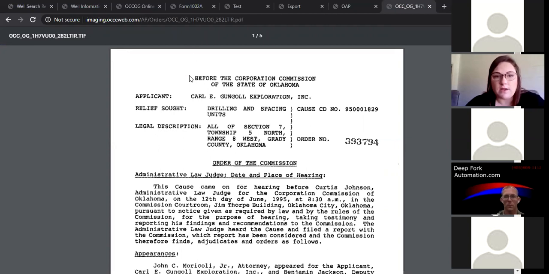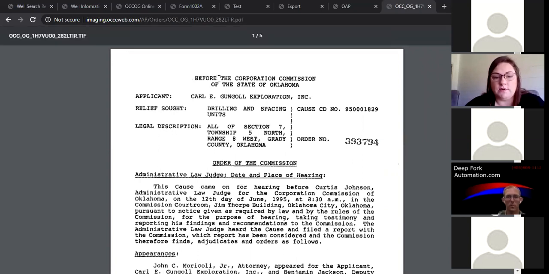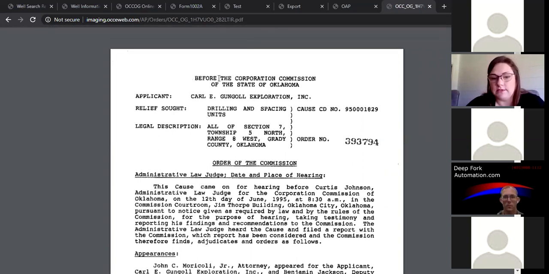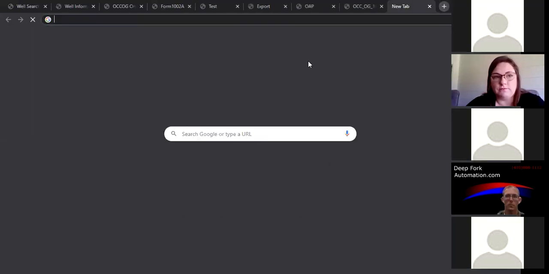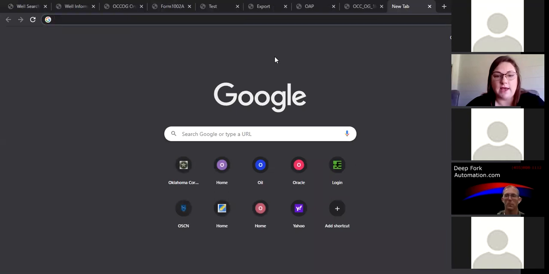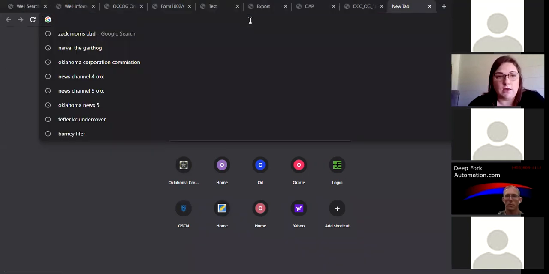So now we want to see, well, is this well producing oil? This is where the Tax Commission's website comes in handy. A few years ago, the Tax Commission made their database accessible to the public, but it only has about a year of information.